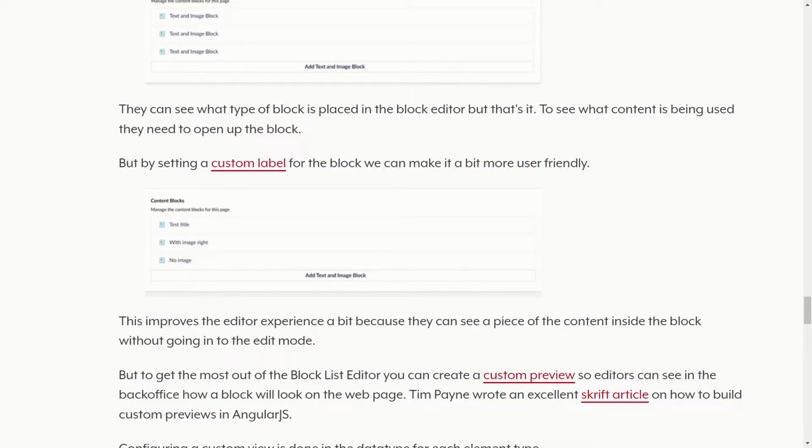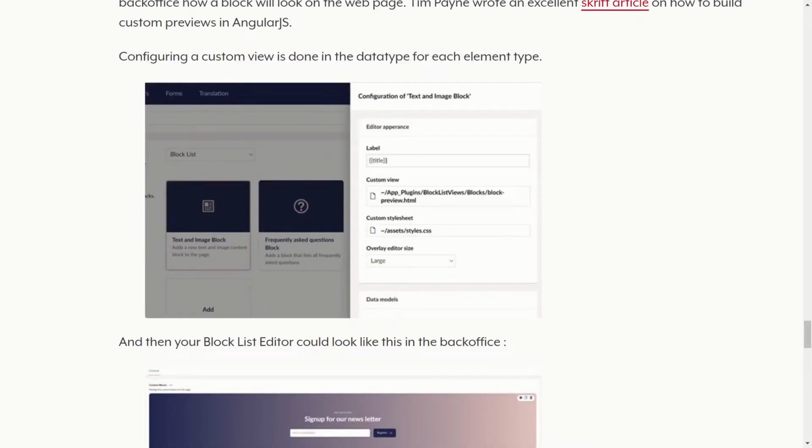But to get the most out of the block list editor, you can create a custom preview, so editors can see in the back office how a block will look on the web page. Tim Payne wrote an excellent Skrift article on how to build custom previews in AngularJS. Configuring a custom view is done in the data type for each element type. And then your block list editor could look like this in the back office.